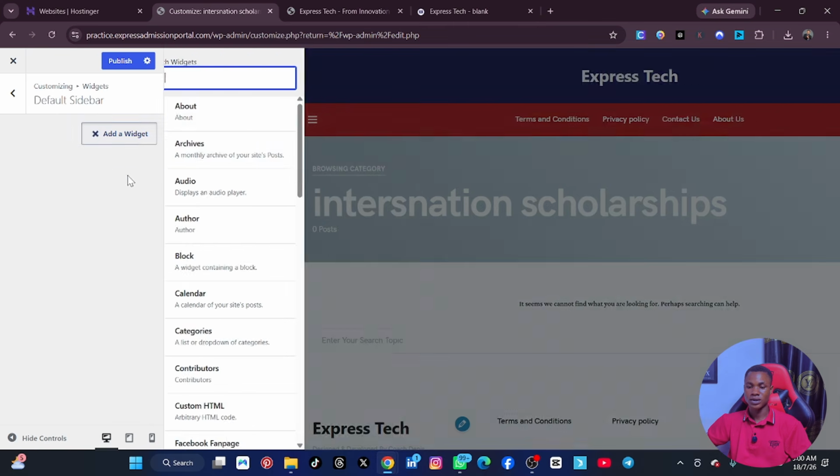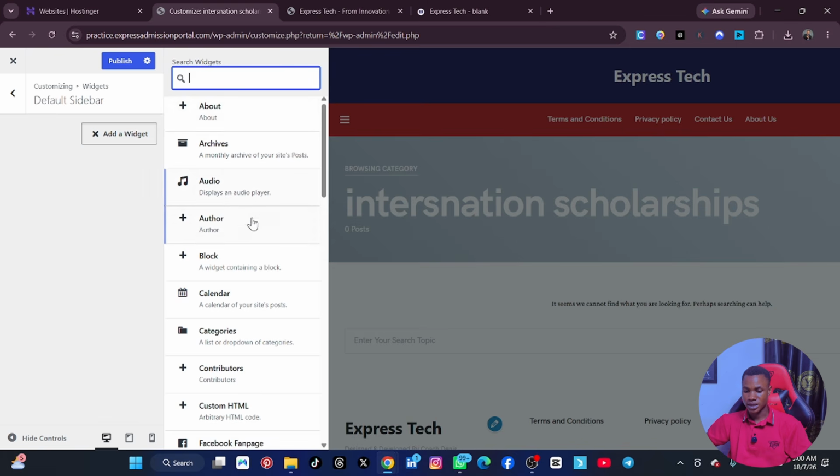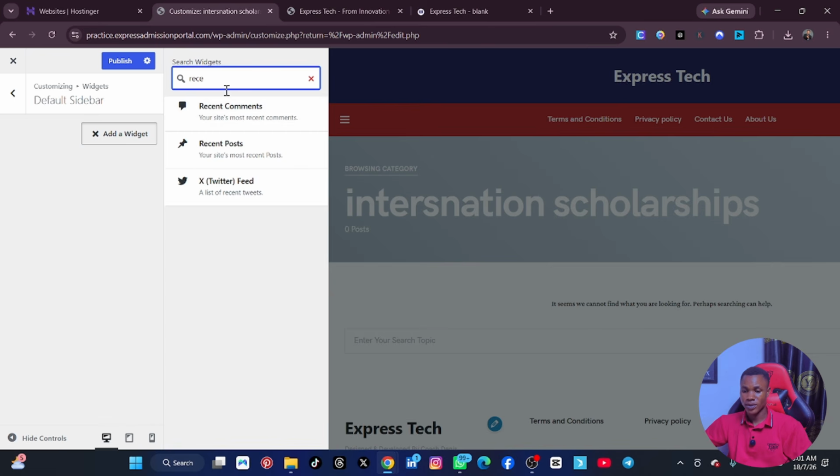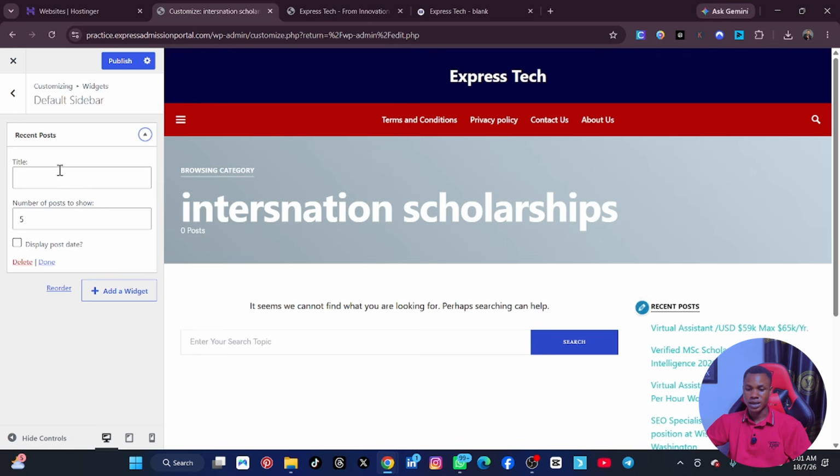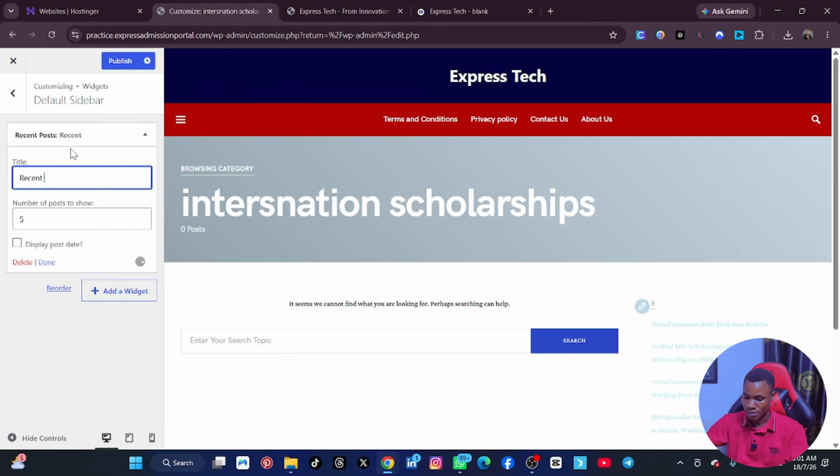To do that, you can click on add widget, and then you can see that we have recent posts. I think it's recent posts that we have. Then click on recent post. Please choose this recent post. Okay, recent post, and then you can see here, type whatever you want. Recent post.